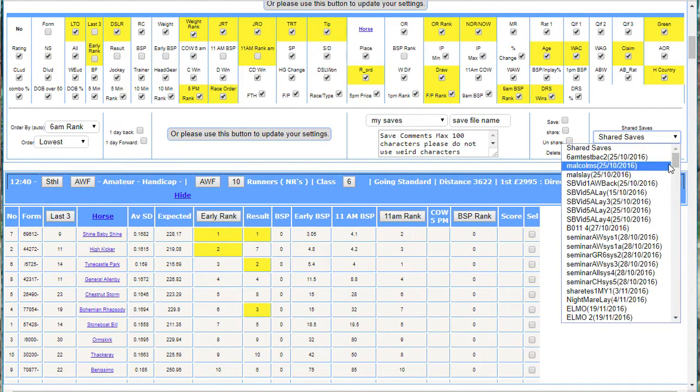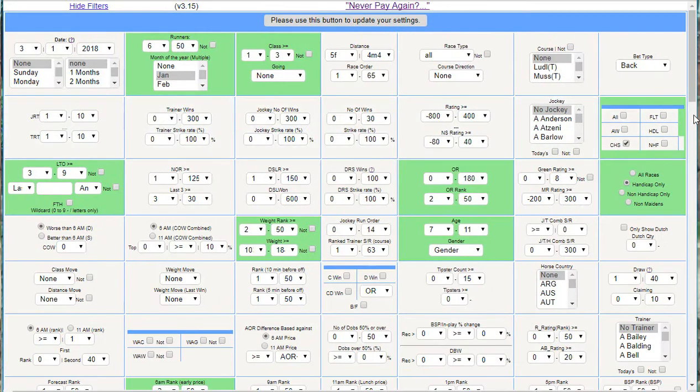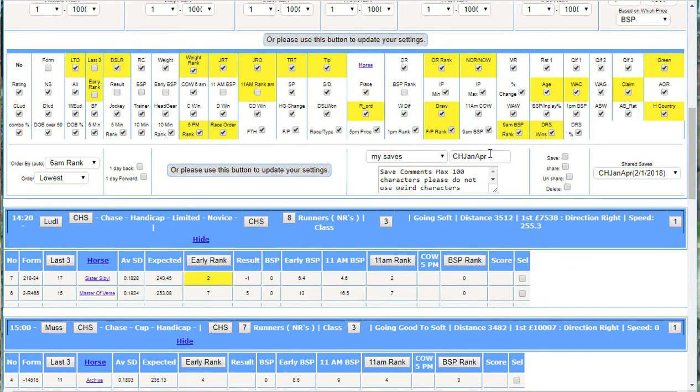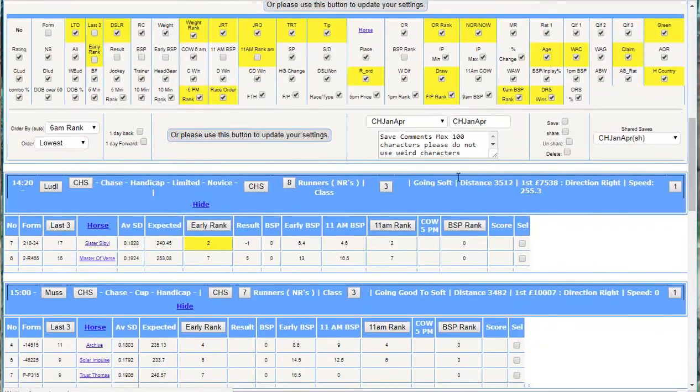So if you see a shared system that you like, and you've loaded it in, it appears with the same file name here. Make sure it's showing the same name there, and then just click save and hit the please use the button to update your settings. Now this shared save will actually appear in your list as well, as you can see there. That way, if the person then decides to delete that save, or they leave the service or whatever, you've still got a copy of it, which is really important. So if you like a system, immediately save it.